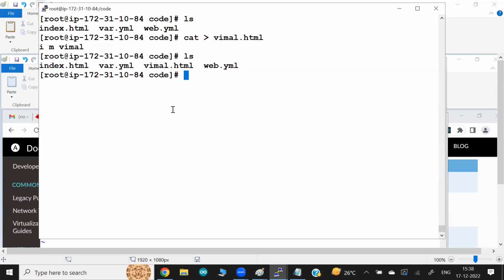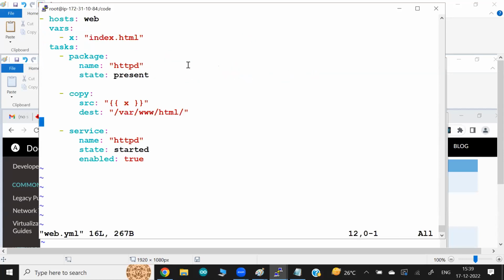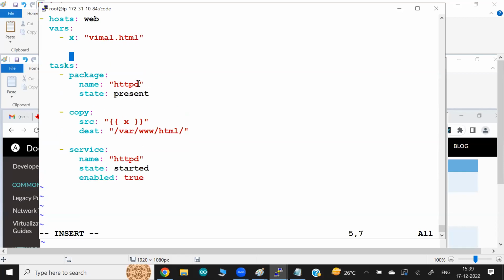Now, if you want to upload this file to your target node, you don't have to go and change the file here. Now we have this kind of variable. We just change the file name here. That's all. Just change it here, and automatically it is replaced here and the file will be uploaded.